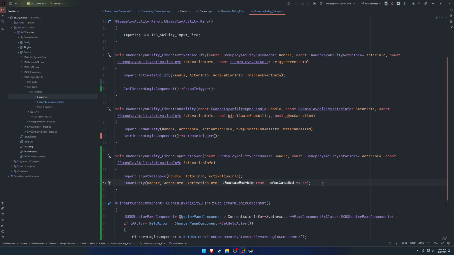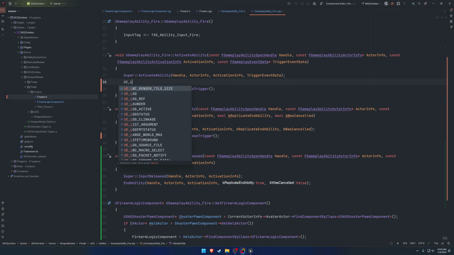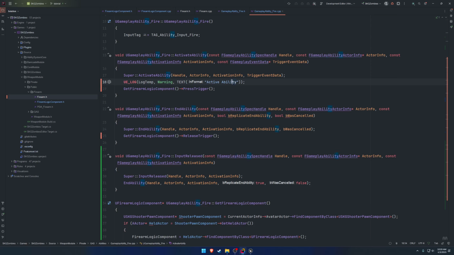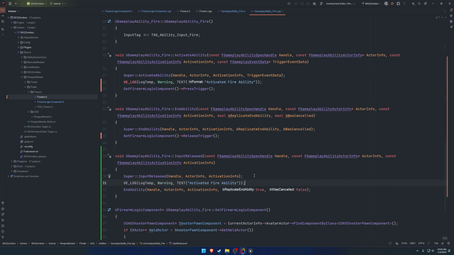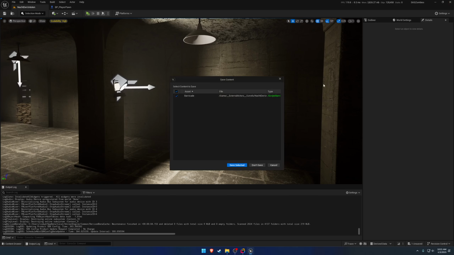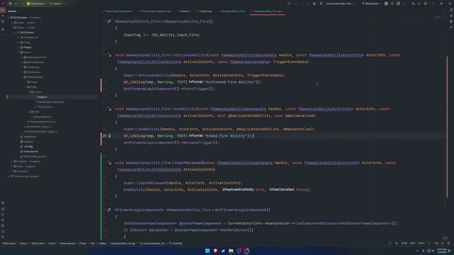So now that we have this, let's go ahead and set it up so we can actually confirm that this is activating. So UE log temp, warning, activated fire ability, and then ended fire ability. So let's close out of the editor, recompile, relaunch, and let's just give it a try and see roughly what's happening.